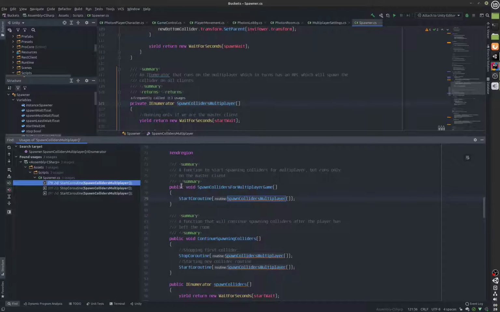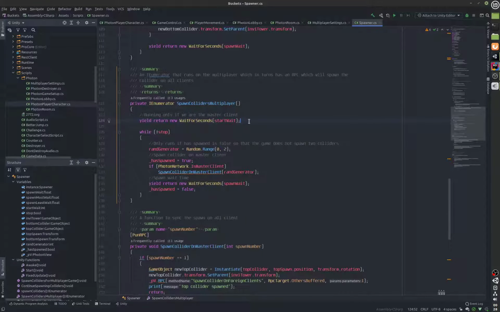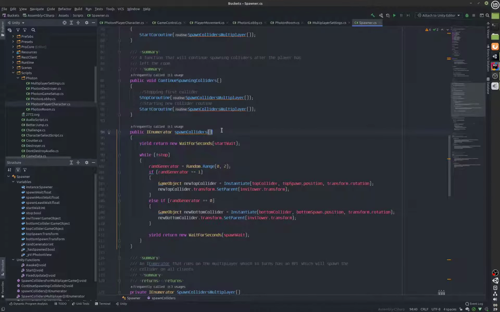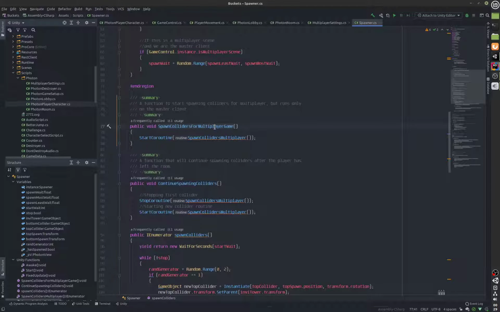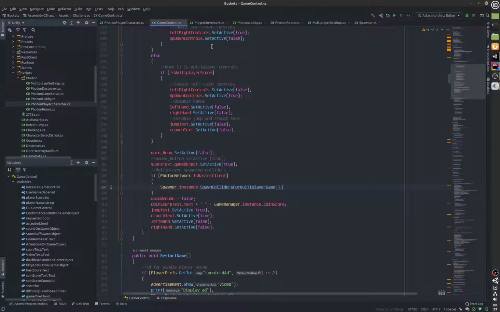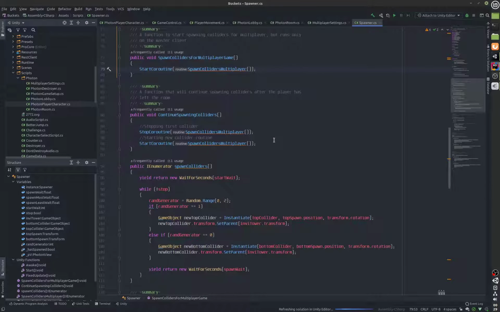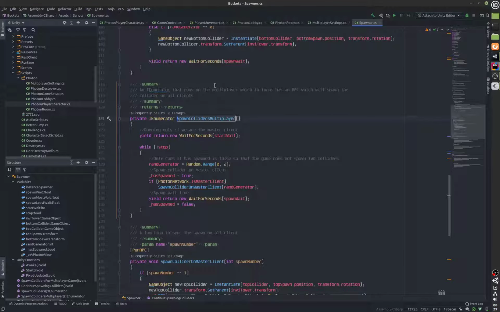This is the game control. Let me just find out where this is. Spawn colliders, continue. Spawn colliders and multiplayer. There it is. And over here, we are in the game control script. If we are the master client, the master client is going to spawn the colliders across the network, and we're going to do this using the start coroutine spawn colliders multiplayer.